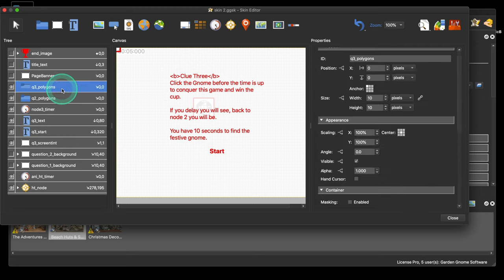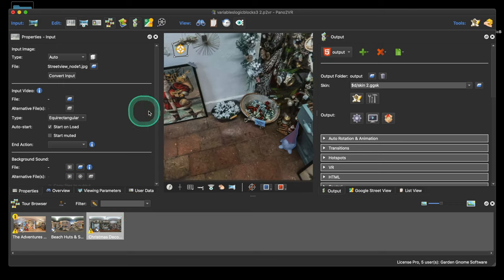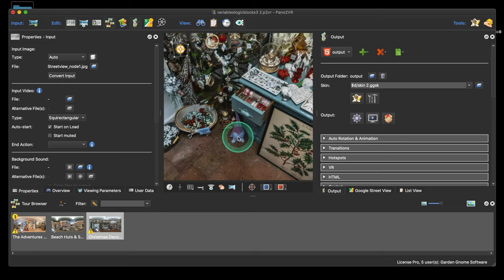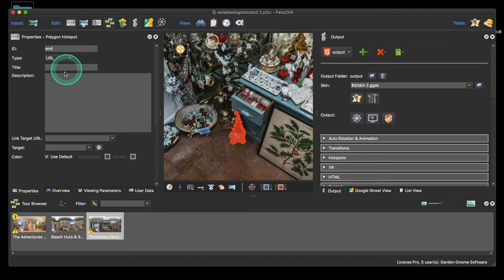Now, if we look at the container for Q3, for question three, we've got a polygon container. Why have we got a polygon container? Because inside node three, we click on our little Christmas gnome there, and there is a polygon. This is just one polygon, one action. I don't need to do anything, so I've just changed the ID from poly01, poly02 to just say end.